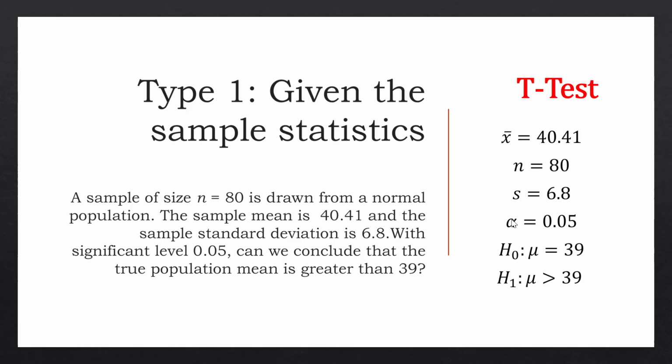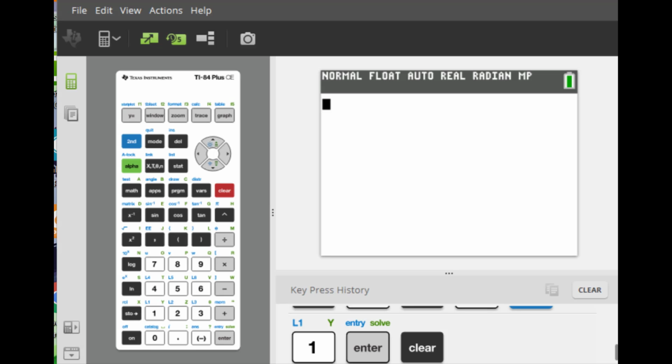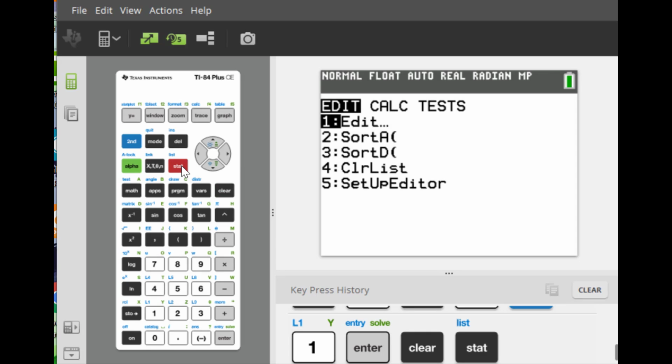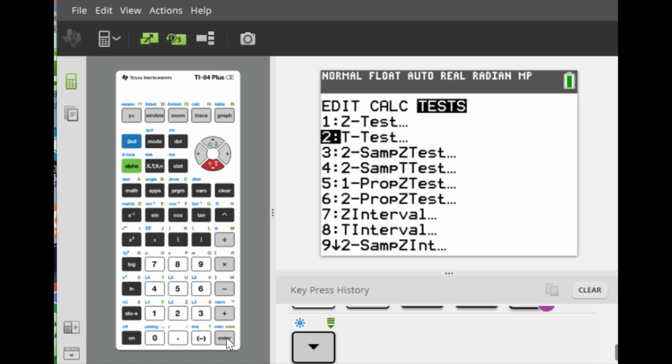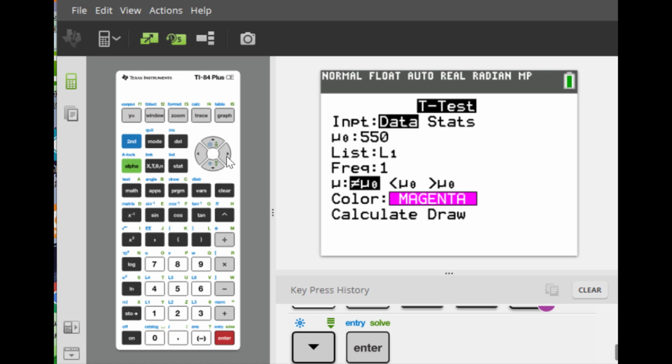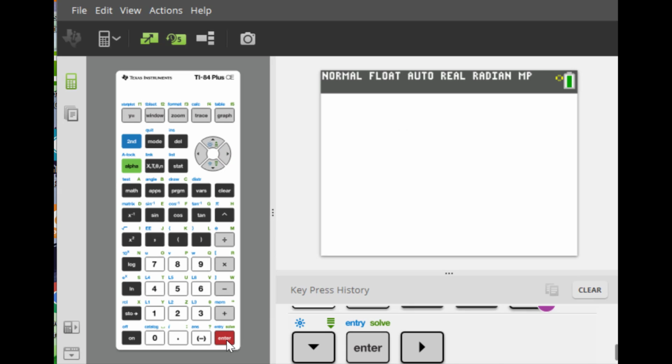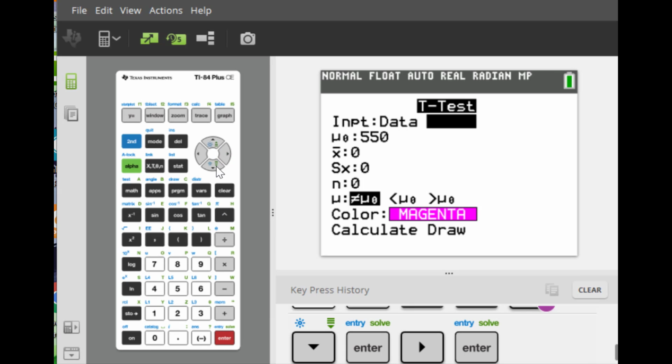So now let's take a look at my calculator. So this is my calculator. Now we want to run t-test, so hit stat, choose test, and choose the second option, t-test. For the first type of question, we want to work with statistics, so hit stats and enter the information. Mu naught is the number that you can find in the statement, so it should be 39.